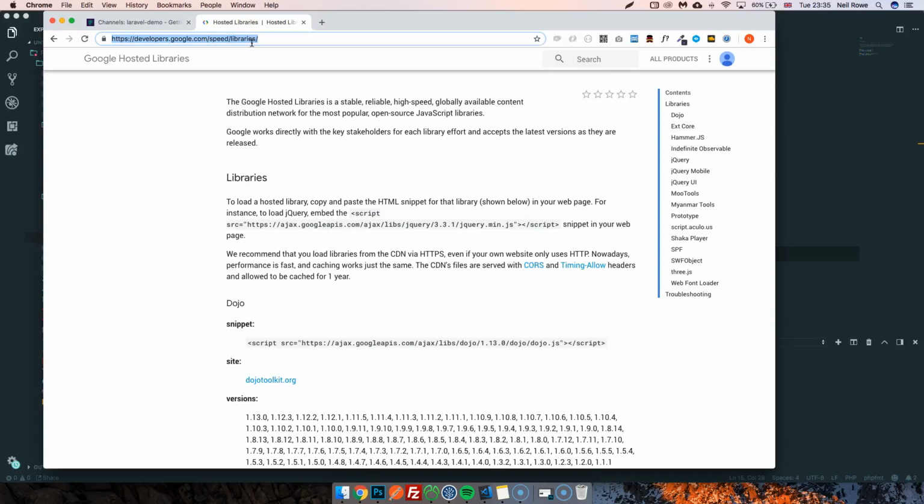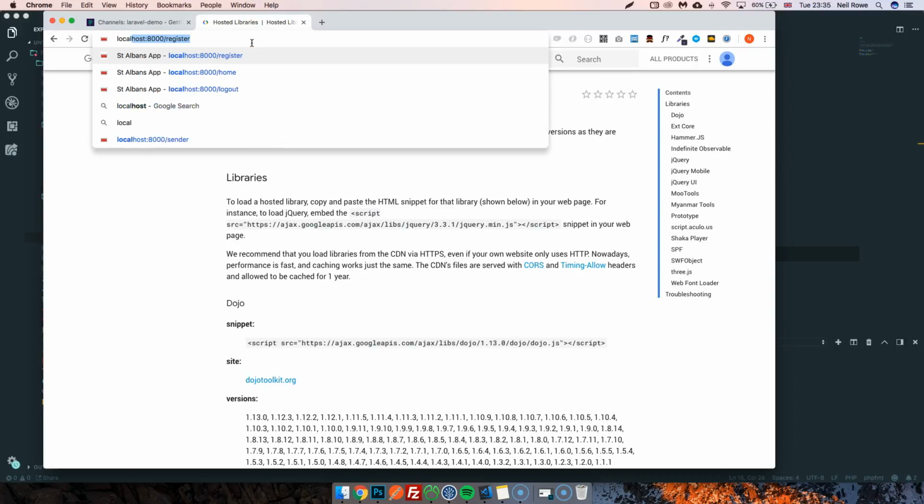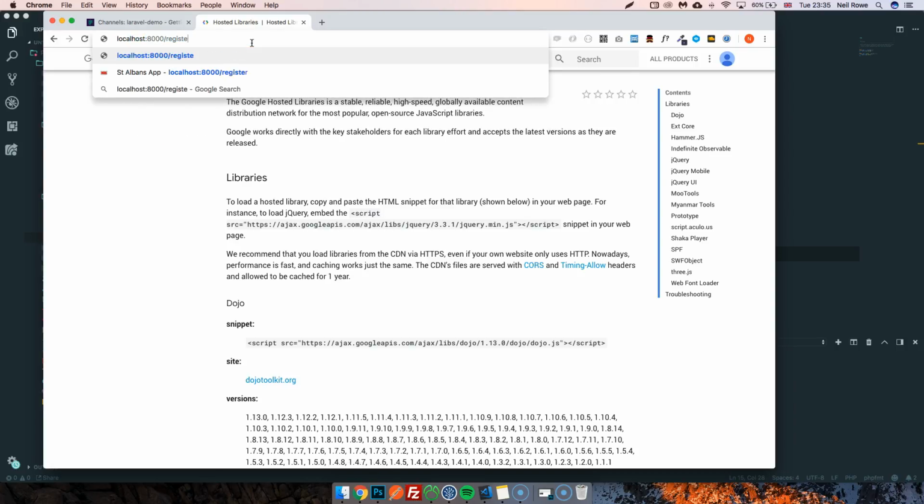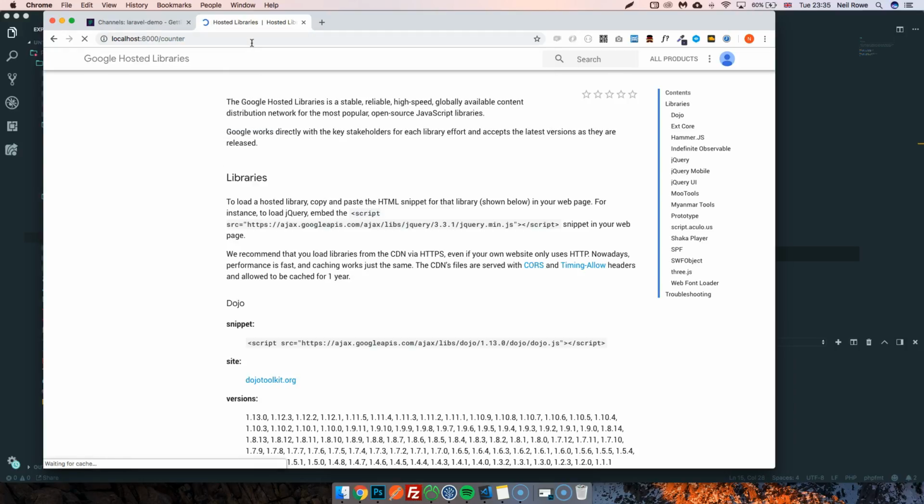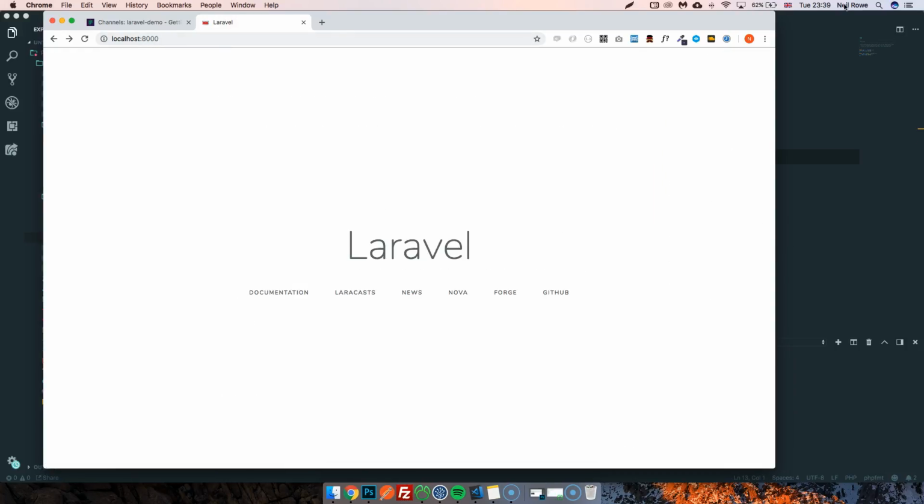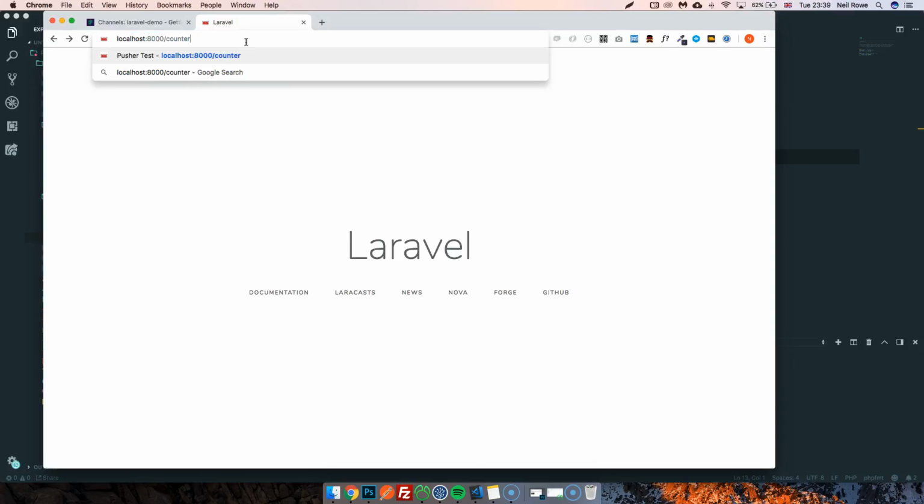Now we can go ahead and go to localhost 8000 /counter. Wait for it. That's not going to work, is it? It turned out I actually had port 8000 already in use in a different user account, so don't worry too much about that. That's just on me.